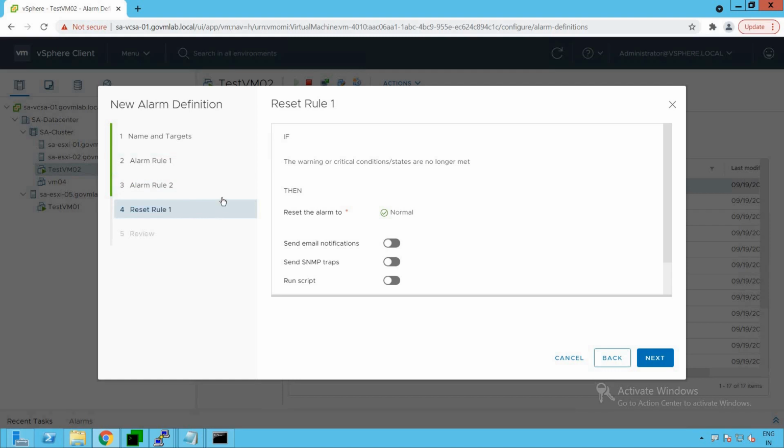Now the next question is, what if everything comes back to a normal state? What if my VM CPU usage goes below the threshold value of 60%? At that point of time, I want to reset this particular rule, which means that if the warning or critical condition states are no longer met, which means that my usage is below those threshold values, then I want this alarm to be reset as normal.